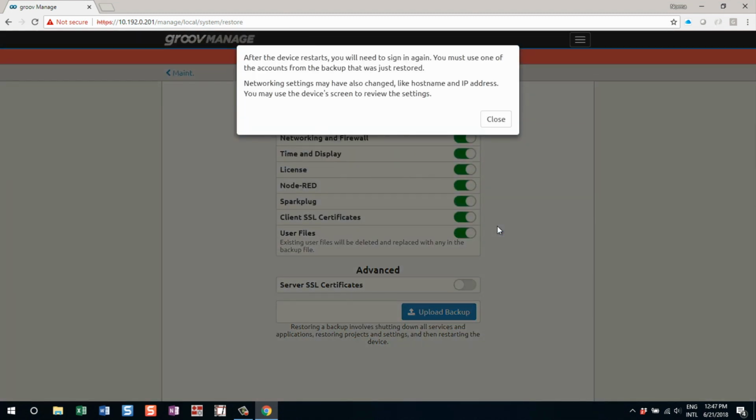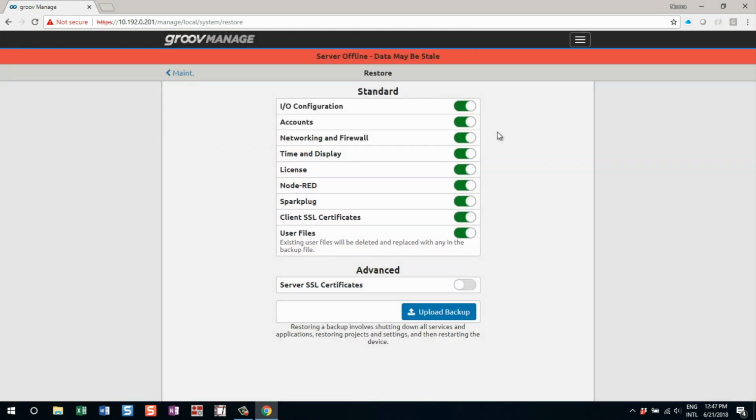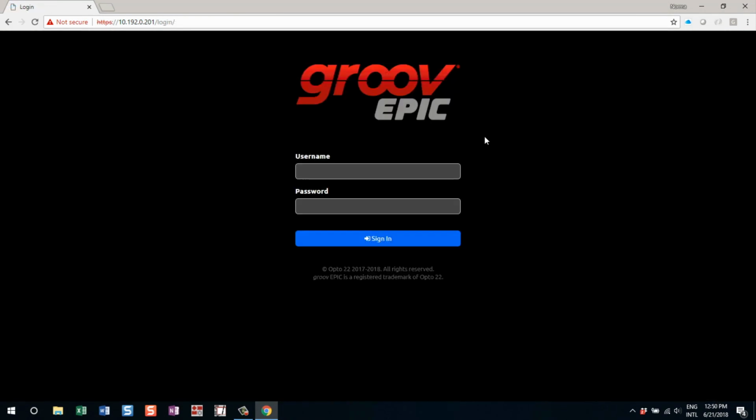Another message reminds you that you'll need to know a user ID and password that's in the backup you just restored to be able to log in. Click on Close. Meanwhile, the unit's in the process of restarting, and this will take a few minutes to complete. When it's done, the login screen is displayed and you're ready to log back in.